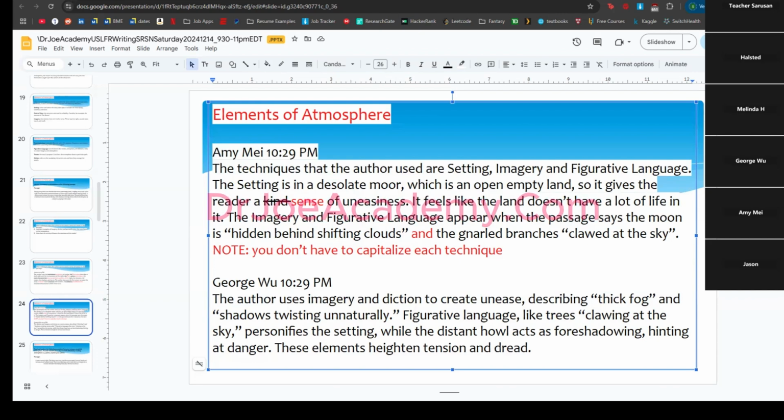The author uses imagery and diction to create elements describing thick fog and shadows twisting unnaturally. Figurative language like trees, clothing, and the sky. A person feels the setting while the distant howl acts as foreshadowing, hinting at danger. This element hides tension and dread.